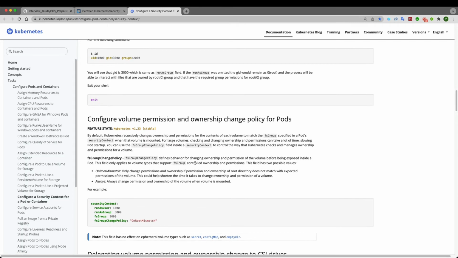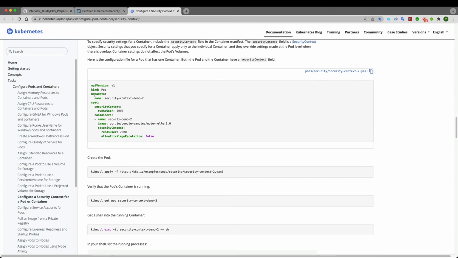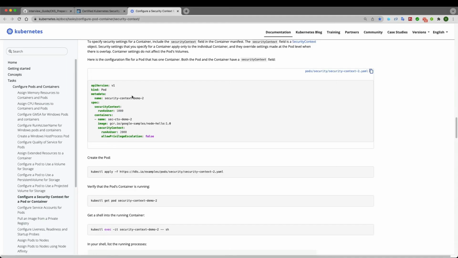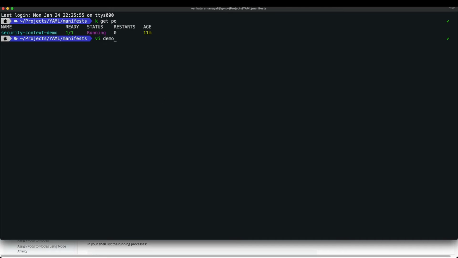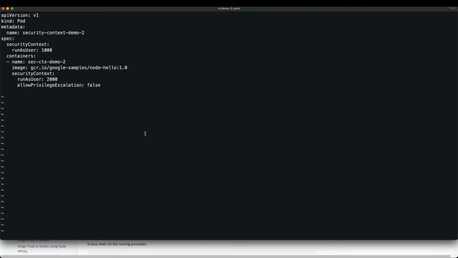Now the second example is to set security context for a container. If you look at this example, this is the pod name, and at the pod level it is set as runAsUser 1000, whereas at the container level it is set as 2000. If we don't set 2000, what happens? The 1000 will be inherited. So I'll copy this. I will create a vi, security context demo2, open demo2.yaml and paste it here. The first container has 2000, pod level 1000.